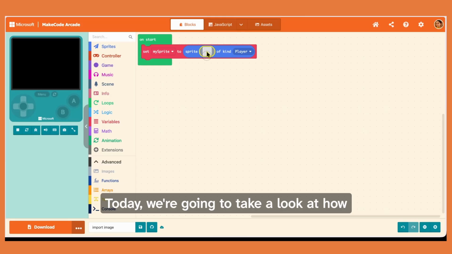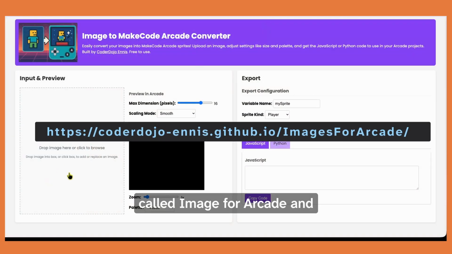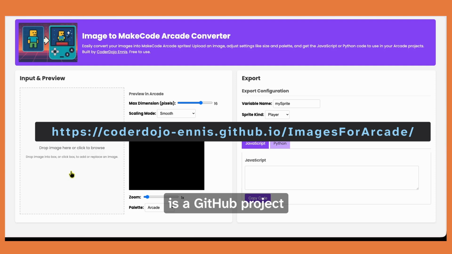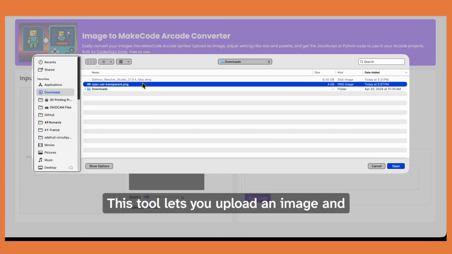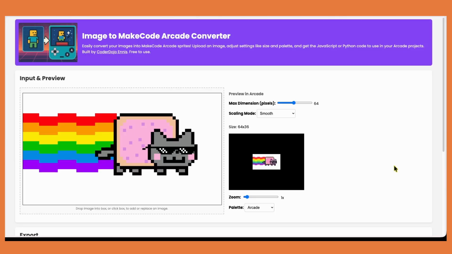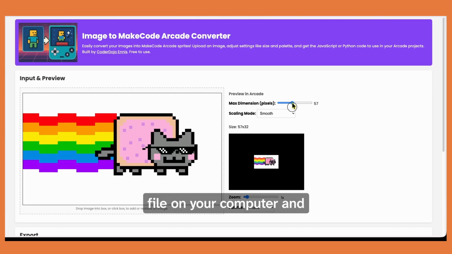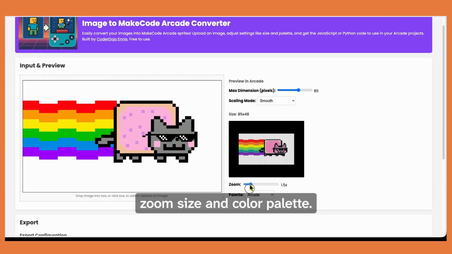Today, we're going to take a look at how to use two web-based tools that can help support independence in creating pixel artwork for this platform. The first tool is called Image for Arcade and is a GitHub project supported by Coder Dojo. This tool lets you upload an image and then convert it to text-based code that you can paste into the editor. Simply upload an image file on your computer and select the pixel size you need using the slider. You can also change the zoom size and color palette.